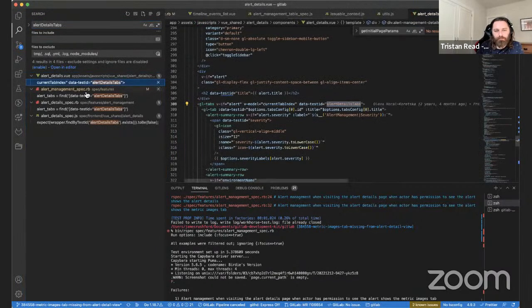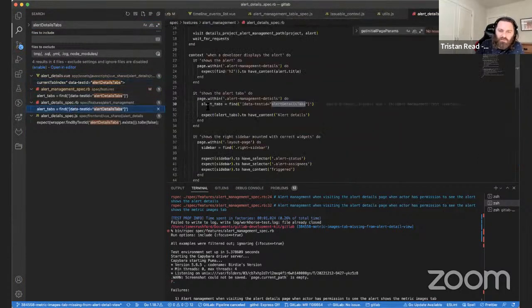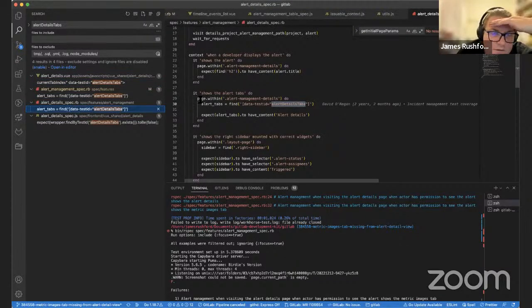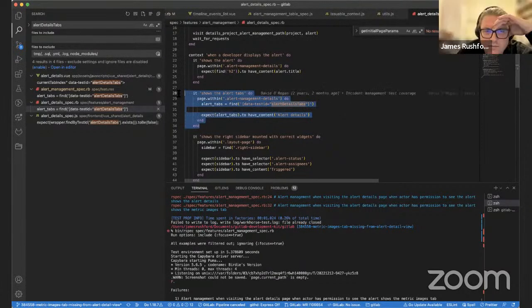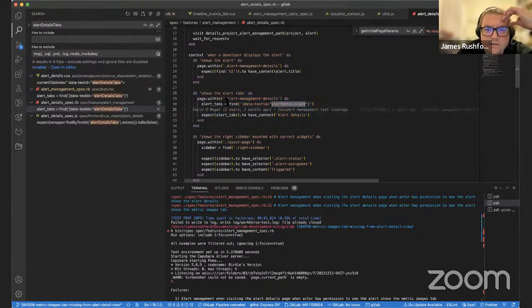Yeah. So maybe I am super inexperienced when it comes to Capybara testing. How about this? Oh, nice. Within alert management details, alert tabs equals find, and then expect. We could just do the same thing. It shows the alert tabs. Okay, so this is the alert details tab.